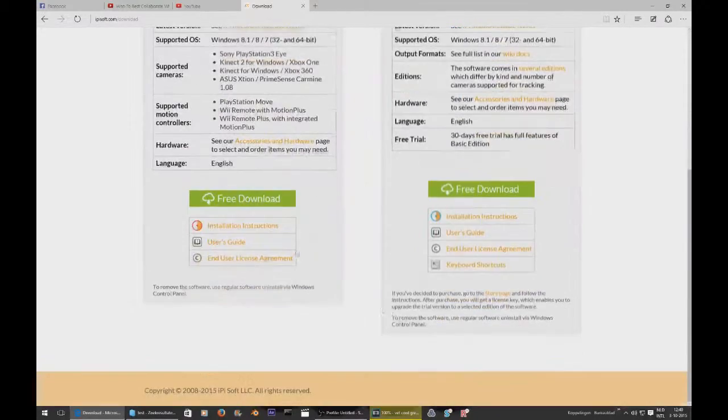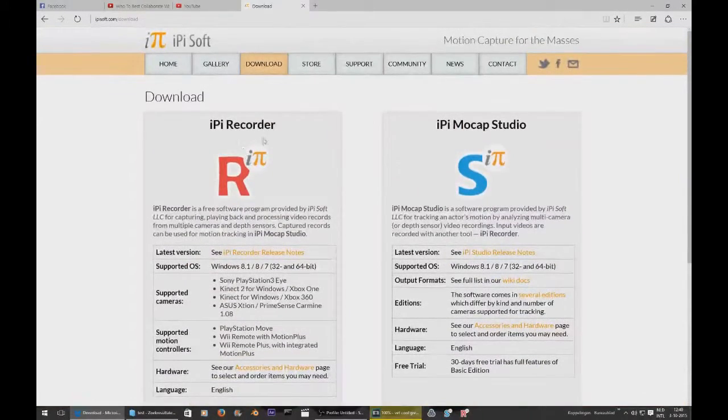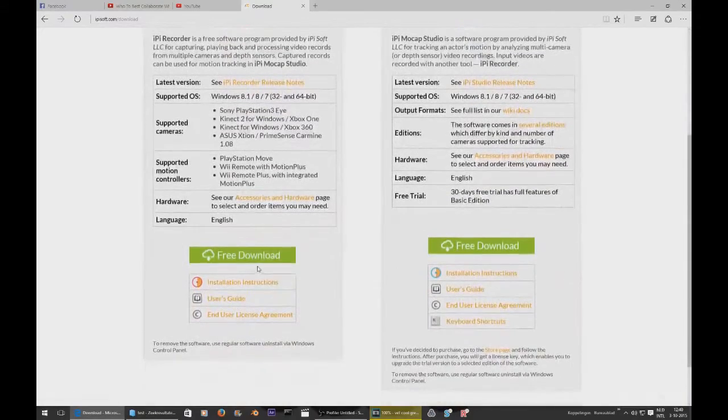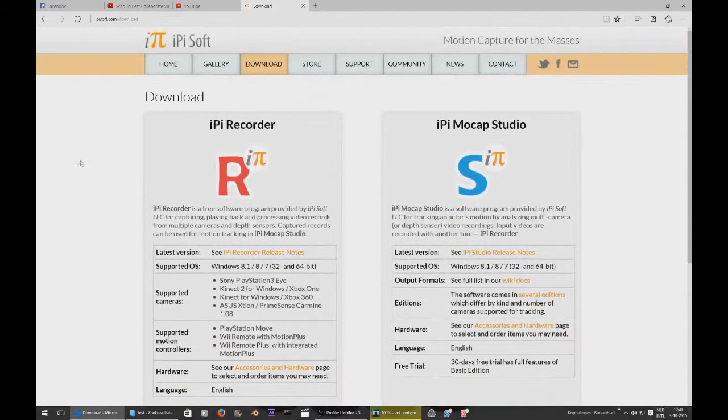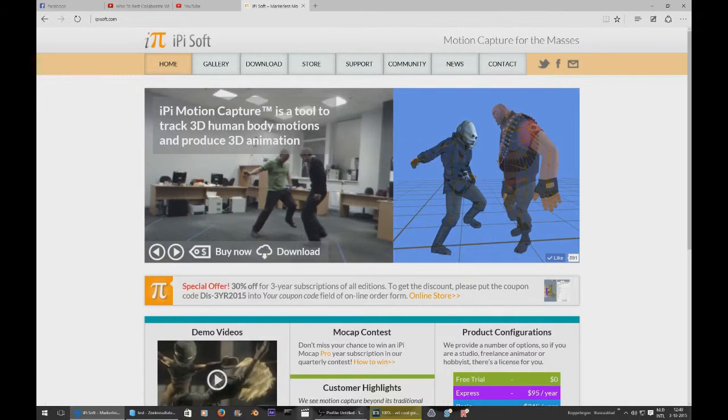So yeah, what you do is click on both of these, free download and free download. The download is, I think, a zip file. Just extract it and open it up, and then just have fun with iPi Soft and iPi Recorder. So yeah, well, thank you for watching and bye.